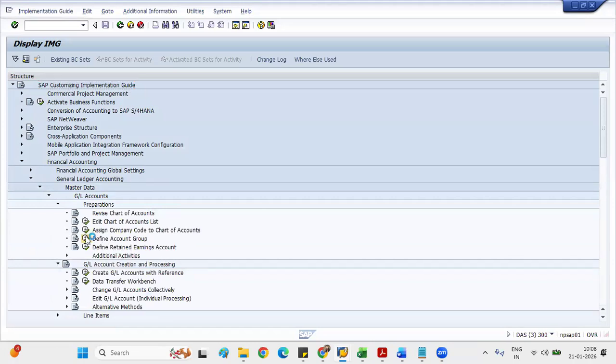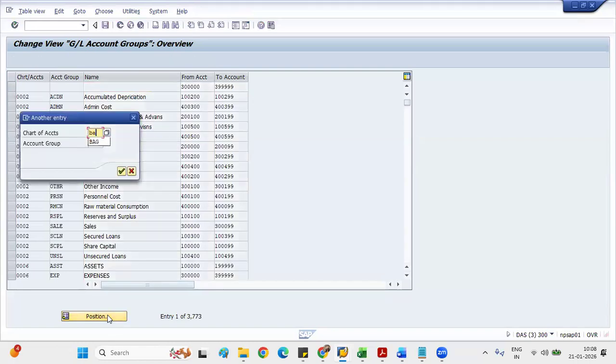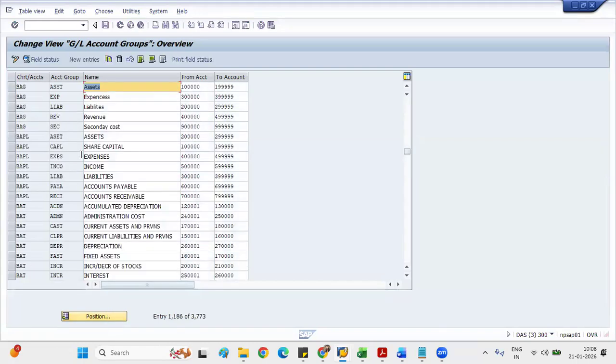define account group. Okay, so here I'm going to fetch with my chart of account. So I can see five GL categories are assigned there: asset, expenses, liability, revenue, secondary cost. These five categories have been assigned, and this is the corresponding number range. That means in asset my GL should be between this and this only.